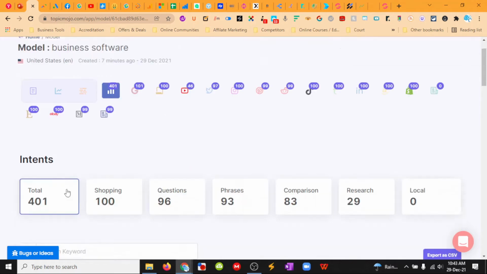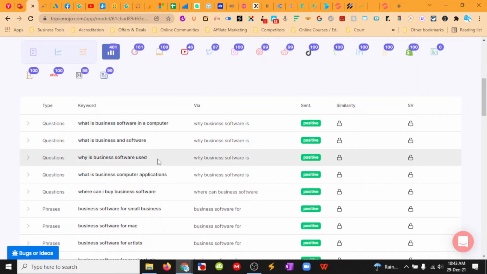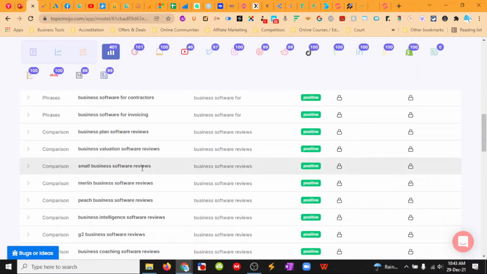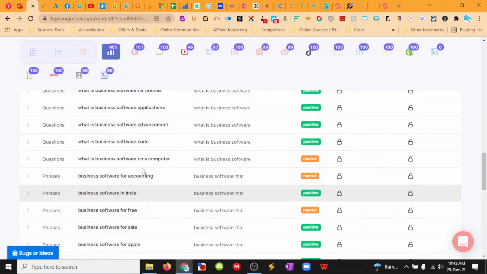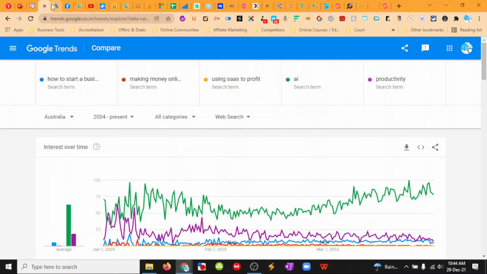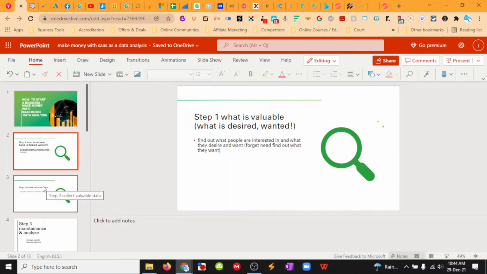So let's open this up and we can see what kind of questions. What is business software in a computer? What is business and software? Why is business software used? What is business computer application? So all stuff that is relevant. All things that people are talking about in various amounts, and you'd be able to use these phrases and then go over to your keyword tool and see how much they are actually trending and being talked about, to see the popularity and to validate what is actually valuable.